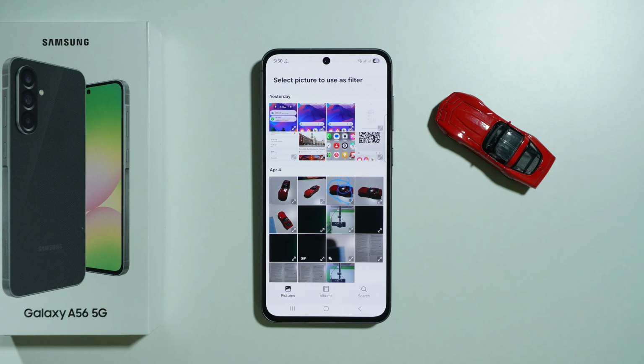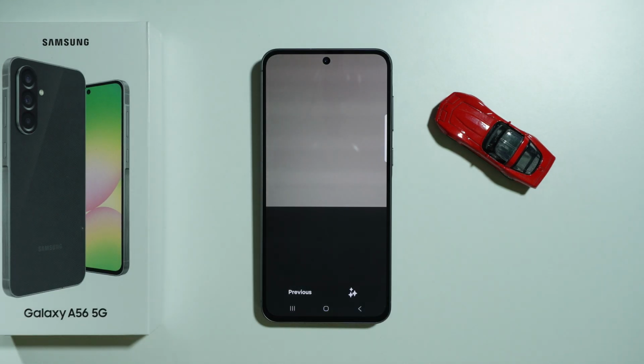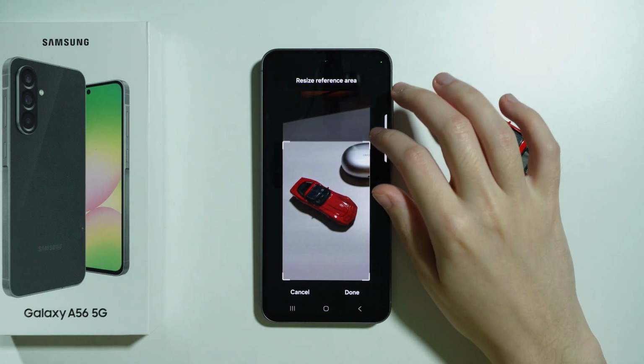And based on that photo, the phone will create a filter. So for example, if you found a cool photo with some filters applied, it is edited in a way that you have been inspired and you want to have a similar filter for yourself. Well, now you can, because based on your photos or pictures that you have, you can easily create a filter. Not only that, in this case, you can also resize the reference area.